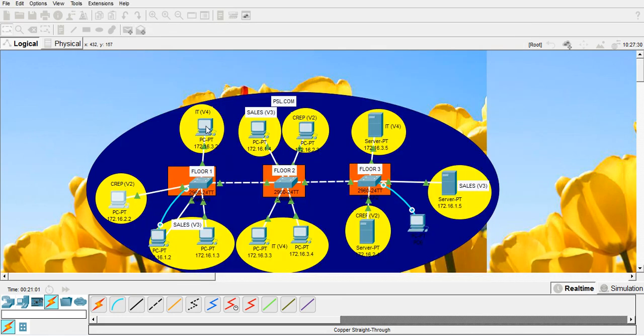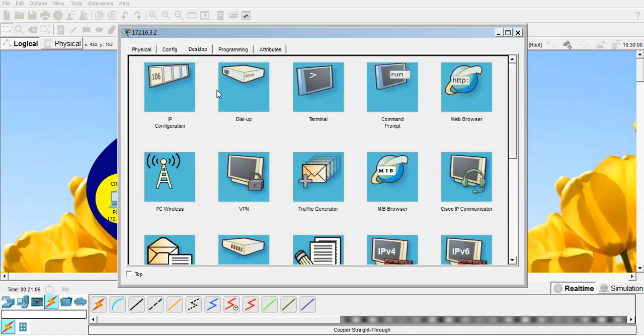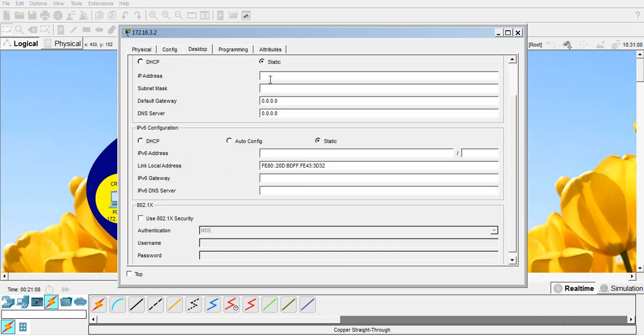I'll give this 172.16.3.2. Okay, so I'll go there, 172.16.3.2. Okay, 255.255.255.240. Okay, the gateway, no need. Sorry, we'll come to that later.